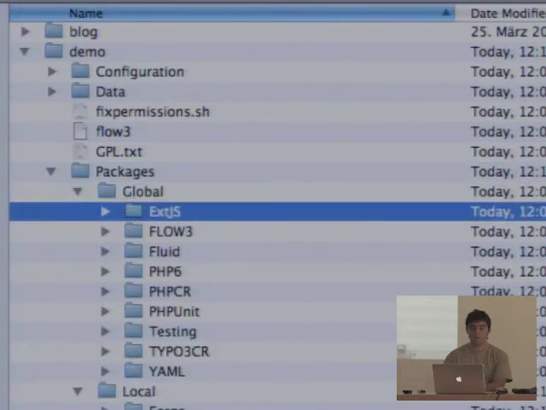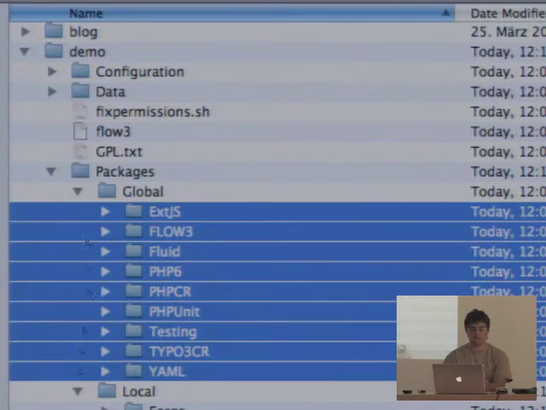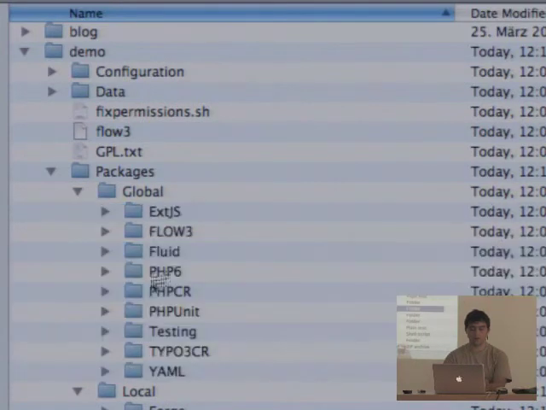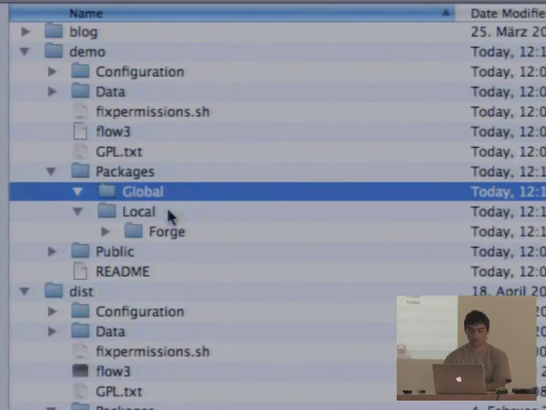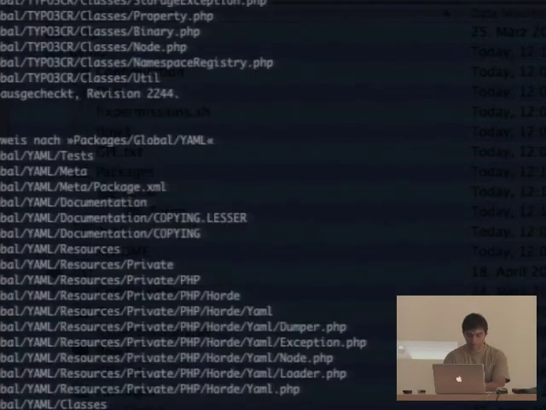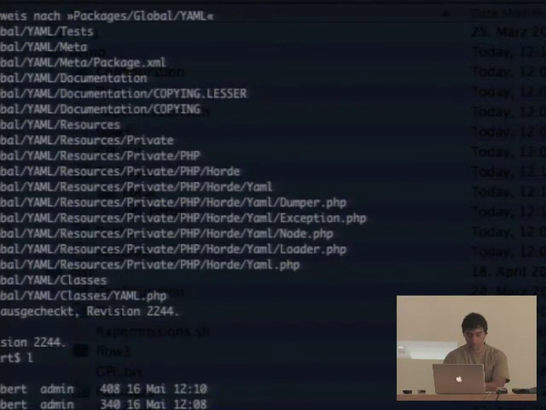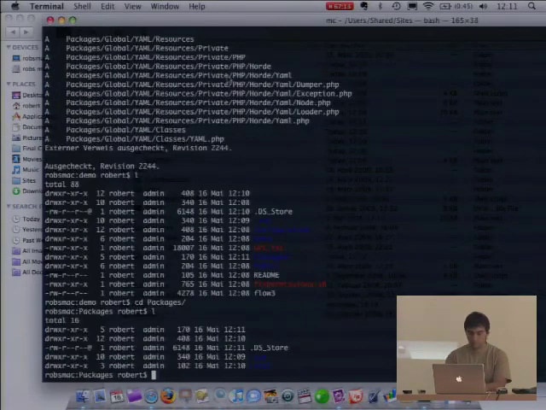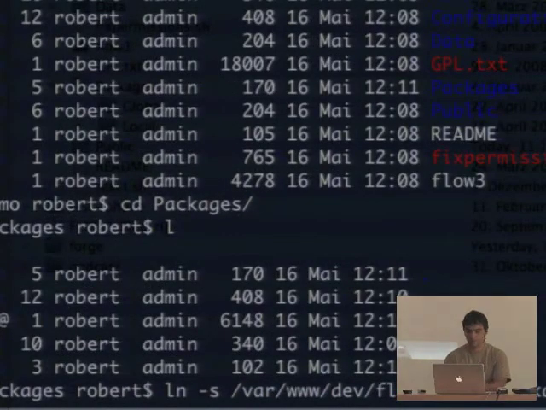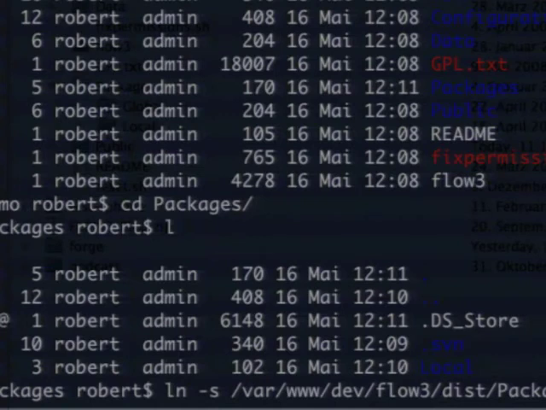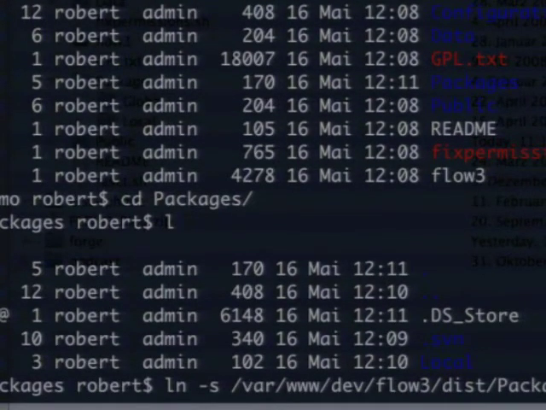So now I have a duplicate here. This is something I already have in the flow3 distribution here. So I just remove all this and replace it by a symlink. I have to do that on the command line. Packages. So this is the place where the global directory of my flow3 distribution is. This is my master directory from the flow3 distribution.